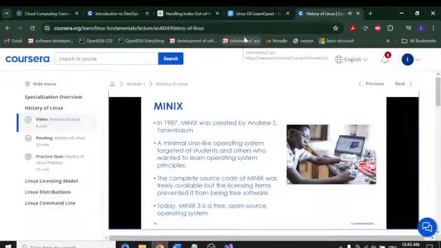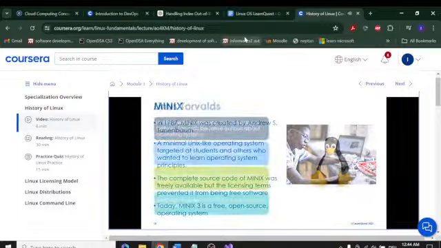Okay, another early project was Minix. It was created by Andrew Tannenbaum, a famous operating system computer scientist. And this was a minimal Unix-like operating system targeted at students and others who wanted to learn operating system principles. And Tannenbaum shared the complete source code of Minix, but the licensing terms prevented it from being free software, meaning you couldn't change Minix and share it with other people. Today, Minix 3, which is the latest version, is a free open source operating system similar to Linux. But really, the ship had sailed, right? Linux became popular, and so it's really kind of too late for Minix, but it's still there to learn from.